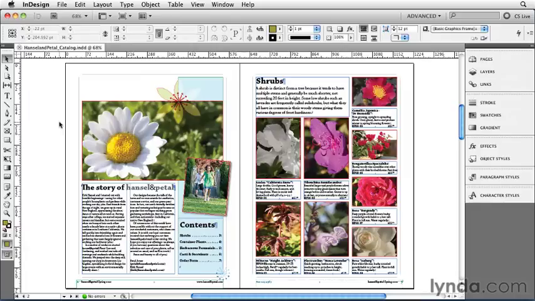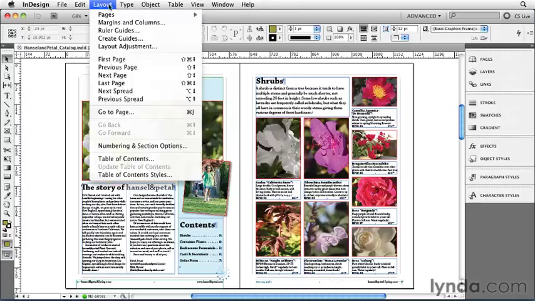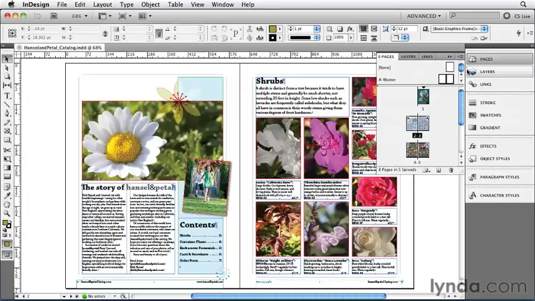Now, all of these page management features show up in two places in InDesign: the Pages submenu here underneath the Layout menu, and the Pages panel. But I always use the Pages panel because all of the features from the Layout menu are here in the Pages panel, plus a lot more. So let's focus here in the Pages panel.